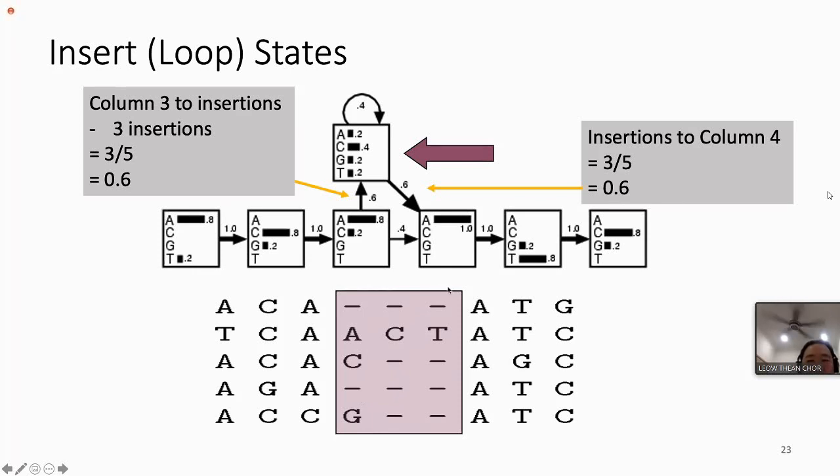And from insertion here into the next column, which is column 7, how many? From here to here, 1, then insertion to here, 2, insertion to here, 3. So 3 over 5 equals 0.6. You get 0.6 here. Same thing here. From column number 3 to insertion also, the transition probability is 0.6. So this is how you obtain the transition probability for these two.